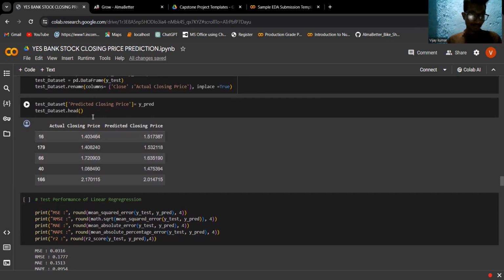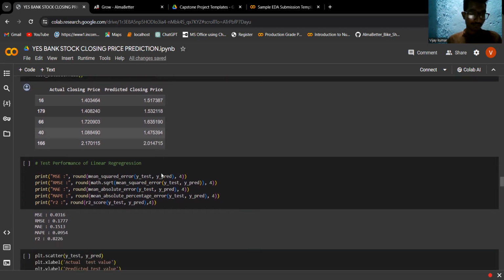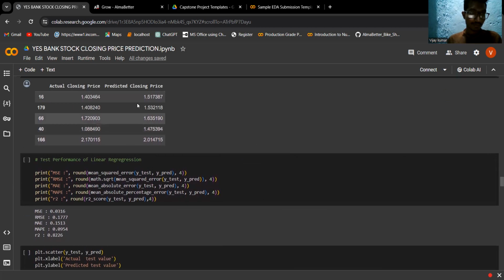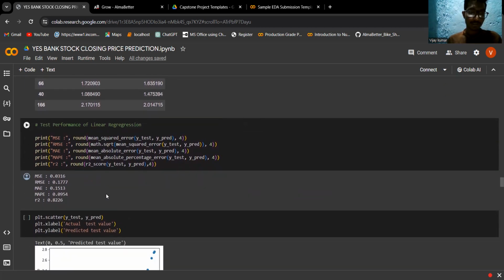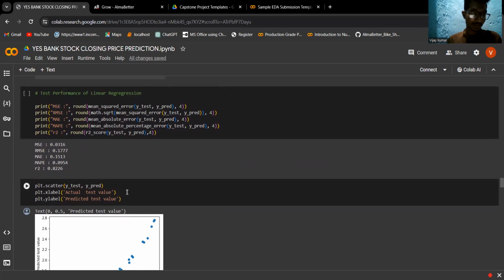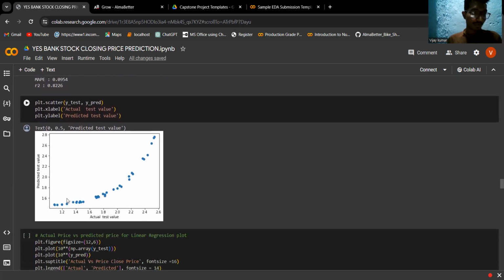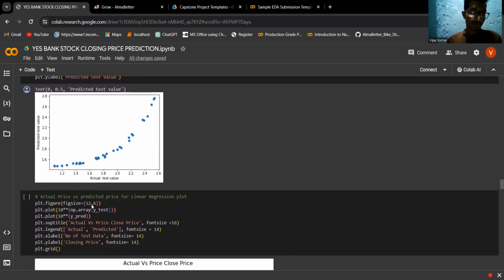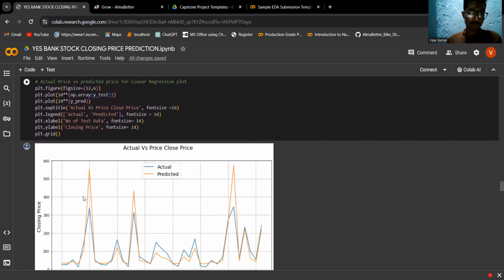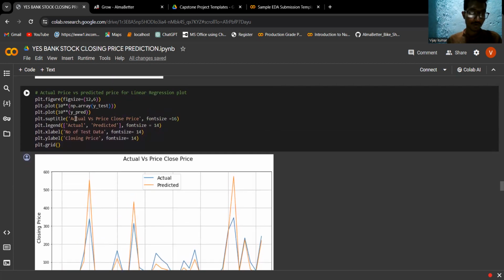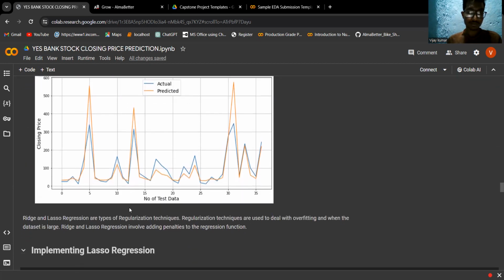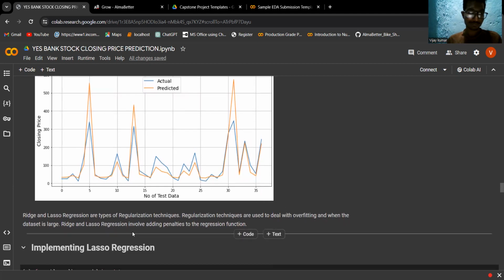Now we take the test dataset, with the predicted closing price equal to y price, and look at the test dataset head. Here we are getting the metrics for linear regression. These are the metrics, and this is our scatter plot. Here we plot the actual and predicted values. So this is our plot.